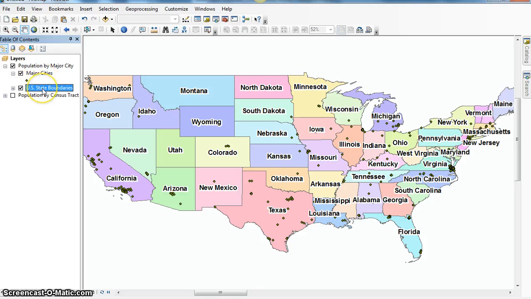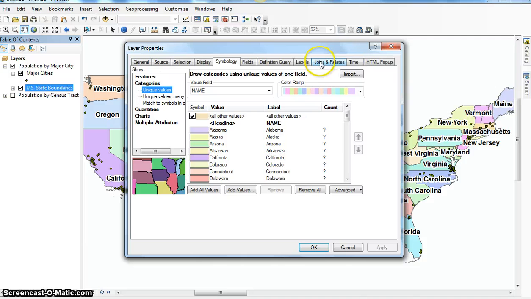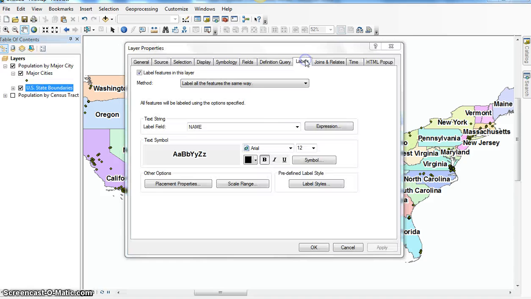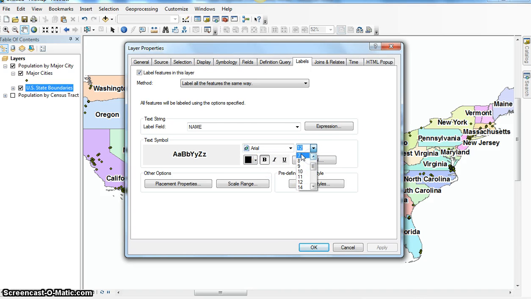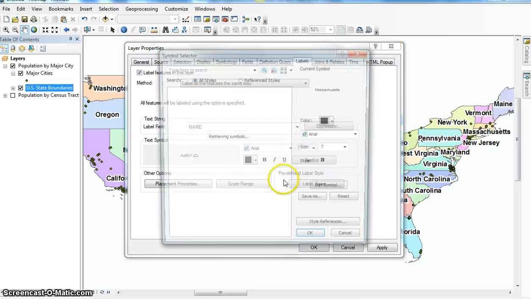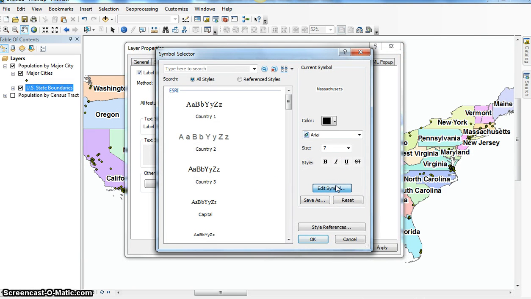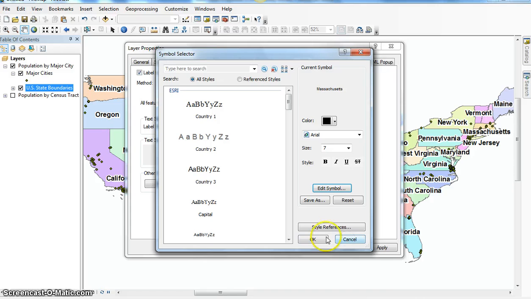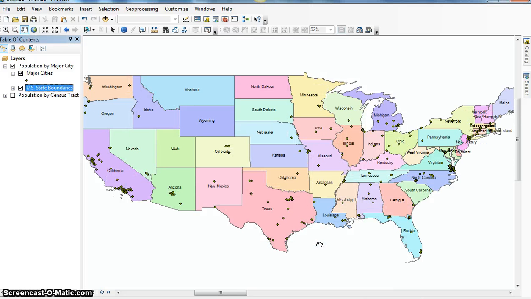So we are going to go back to properties, go back to the labels tab, and we're going to make it just a basic 7-point, not bold, and we're going to get rid of those halos. Now the labels are much easier to read within each state.